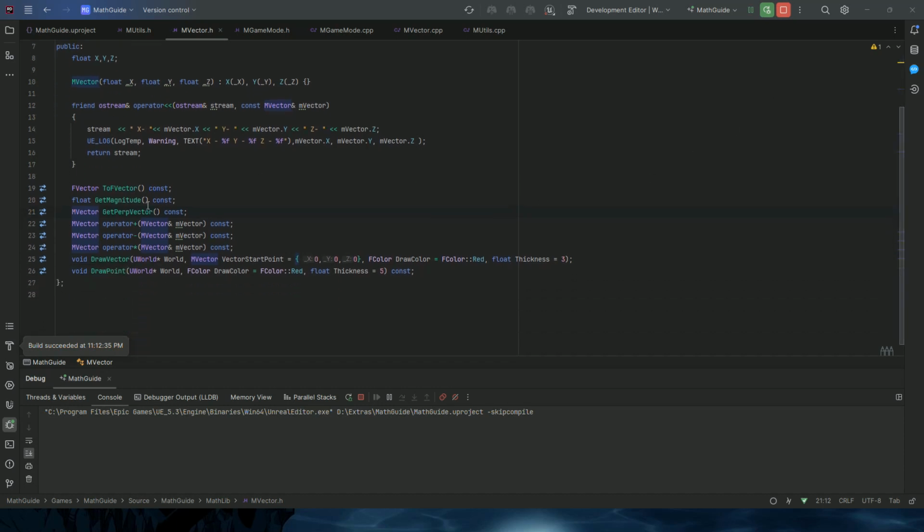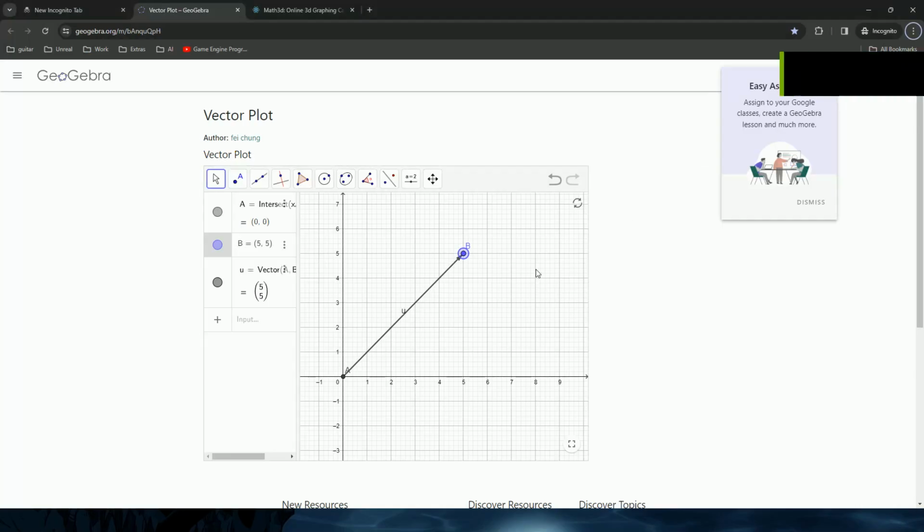In the previous tutorial we saw how we can calculate the magnitude of the vector, or the length of the vector, and we also saw what the perp vector is and how we can calculate it. Today we will see how we can normalize a vector. So first we will see what a normalized vector is.